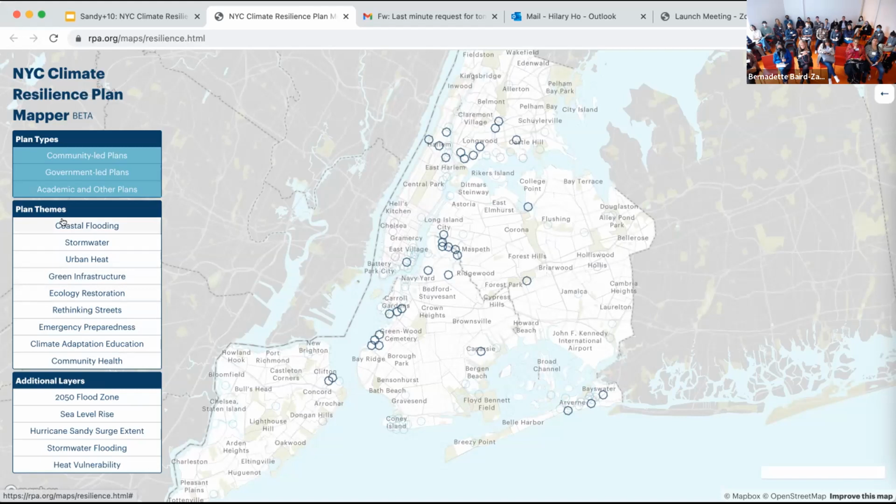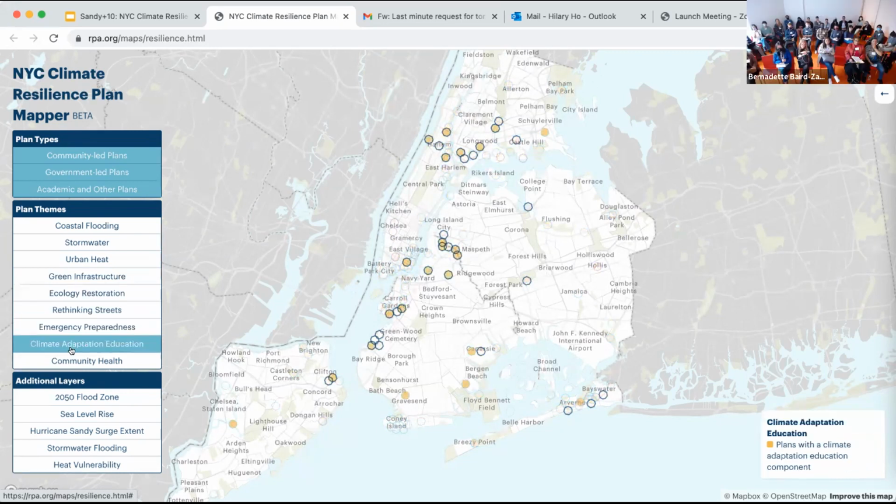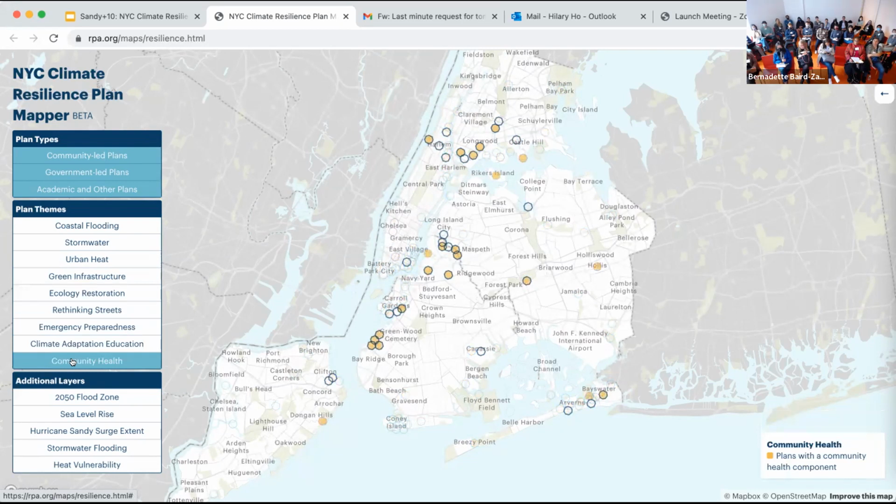So you can press all these different plan themes, and they will highlight according to what type of climate resilience theme they have. So here I have coastal flooding on, we have stormwater flooding, urban heat, green infrastructure, ecology restoration, rethinking streets, emergency preparedness, climate adaptation education, as well as community health. And here we really wanted to think through climate resilience themes, just knowing that this word can be complicated, it can mean many different things.